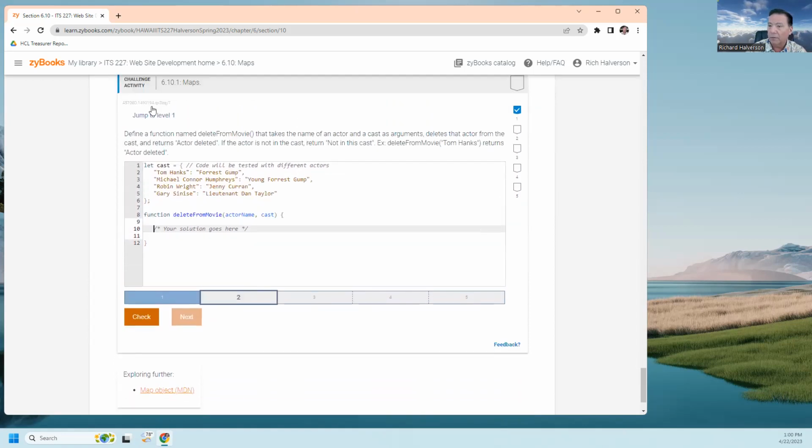What's next? It's pretty simple. Define a function named delete from movie, which takes the name of the actor and cast as arguments, and returns actor deleted, or if it's not in there, it returns not in cast. So the first thing to do is test to see if it's in there.